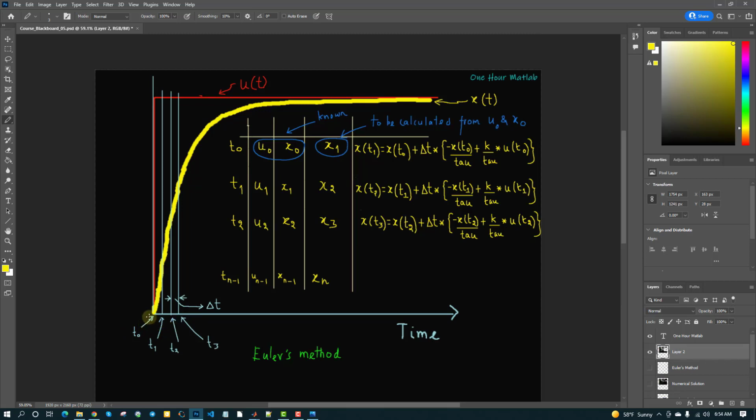So at time instant t0, we know the system input stimulus, and we know the system response to be 0. So this is known at time instant t0. We want to find x1, which is x of t1, and it is given by x of t0 plus delta t, which is known, multiplied by minus x of t0, which is known, tau is known, it's just a constant, plus k, also a constant, by tau, multiplied by u of t0. So if we evaluate this right hand side, we get the system response for x of t1.